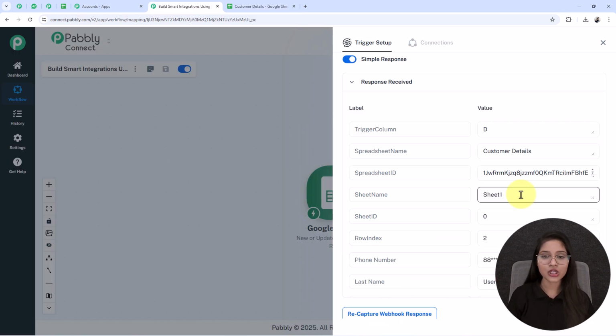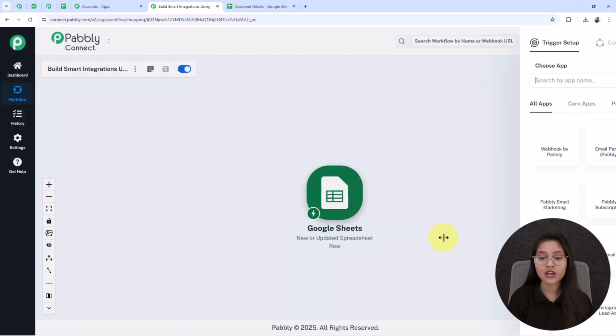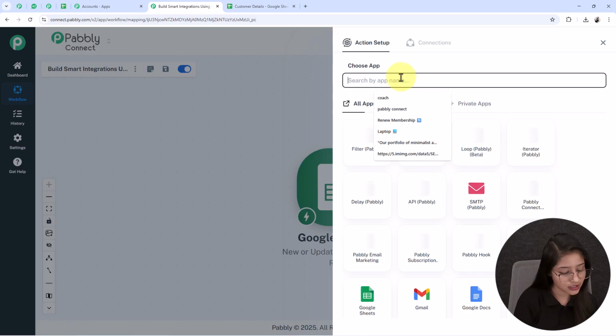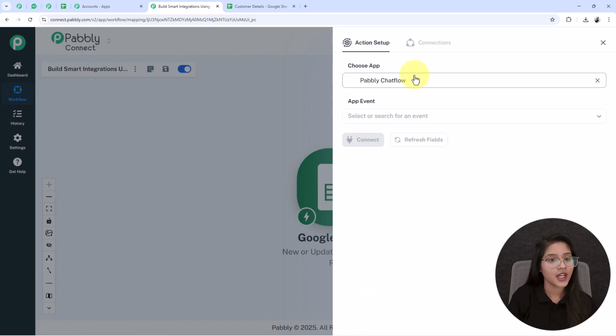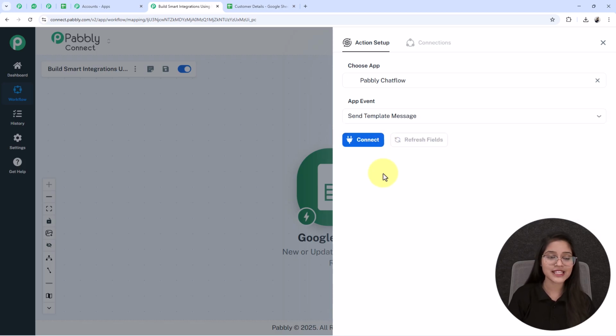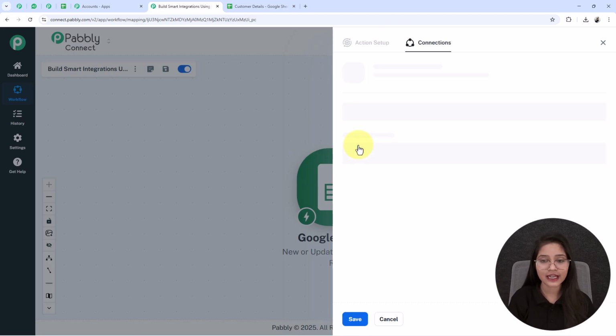After that, I am going to take my action application as Pabbly Chatflow because I want to send an offer message to the WhatsApp account of my user. For that, I will simply click on this plus option and search the app as Pabbly Chatflow. Here I have selected next app event. I am going to select send template message because I want to send a template message to each of my users' WhatsApp account. Next, I will click on this connect button.